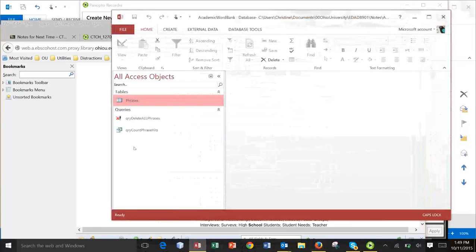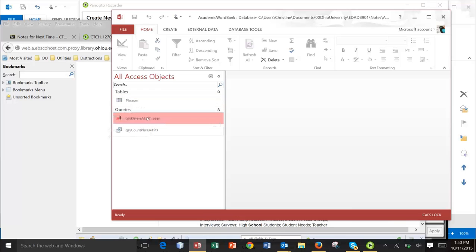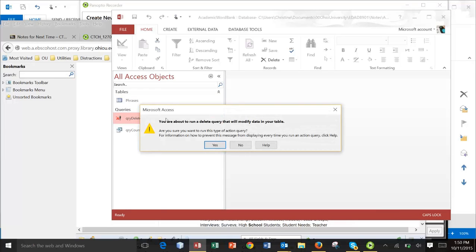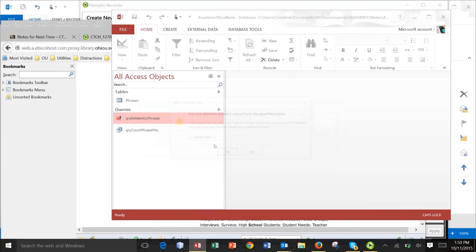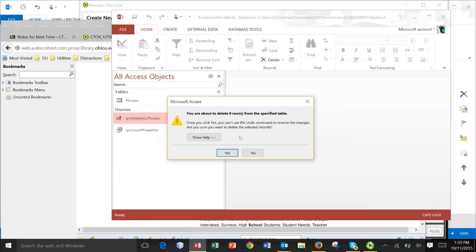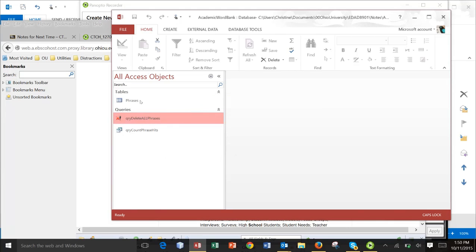So next thing, you go into the database. You'll see there's only one table there called phrases and then 2 queries. The one query is going to let us empty out the phrases in case I had some in there already, and this is a redo. And another one counts the number of times each phrase appears in my list. So even though this is new, I'm going to run this query that's going to delete my data. Here it says I'm going to delete 0 rows. If I'd had records in there, it would have shown me a count.